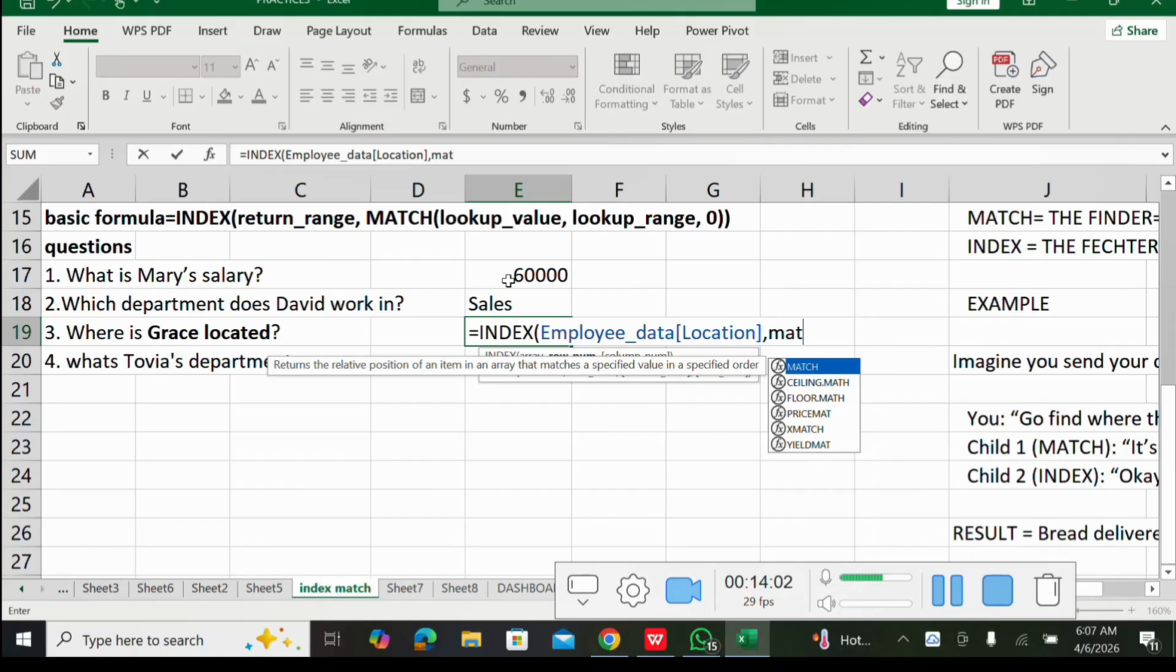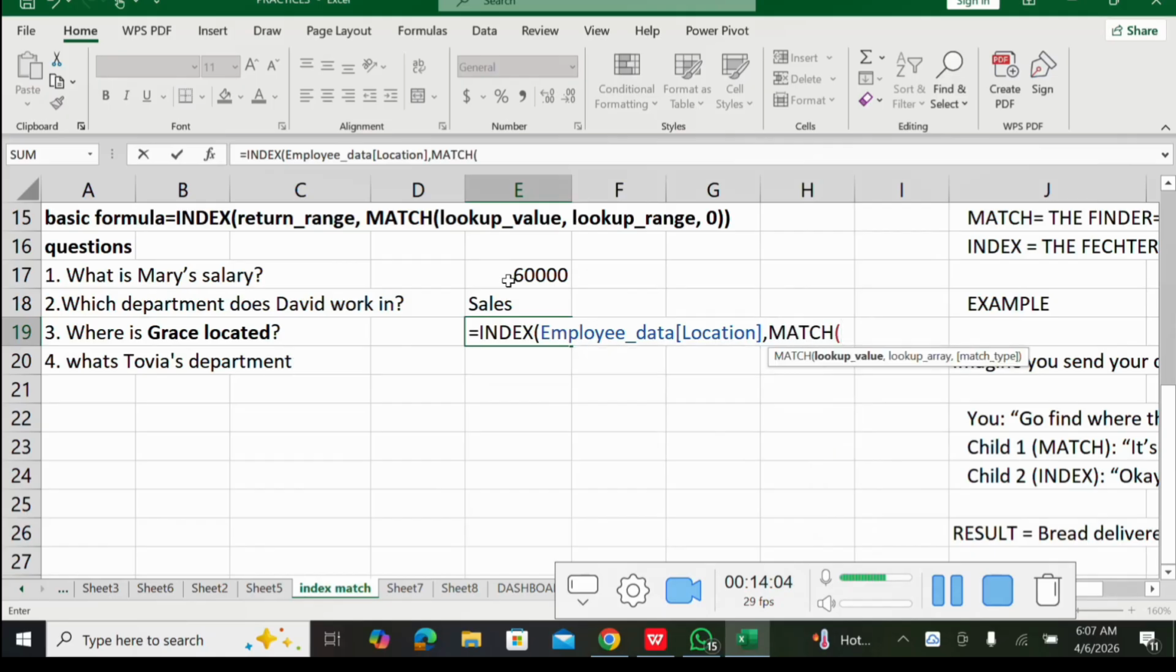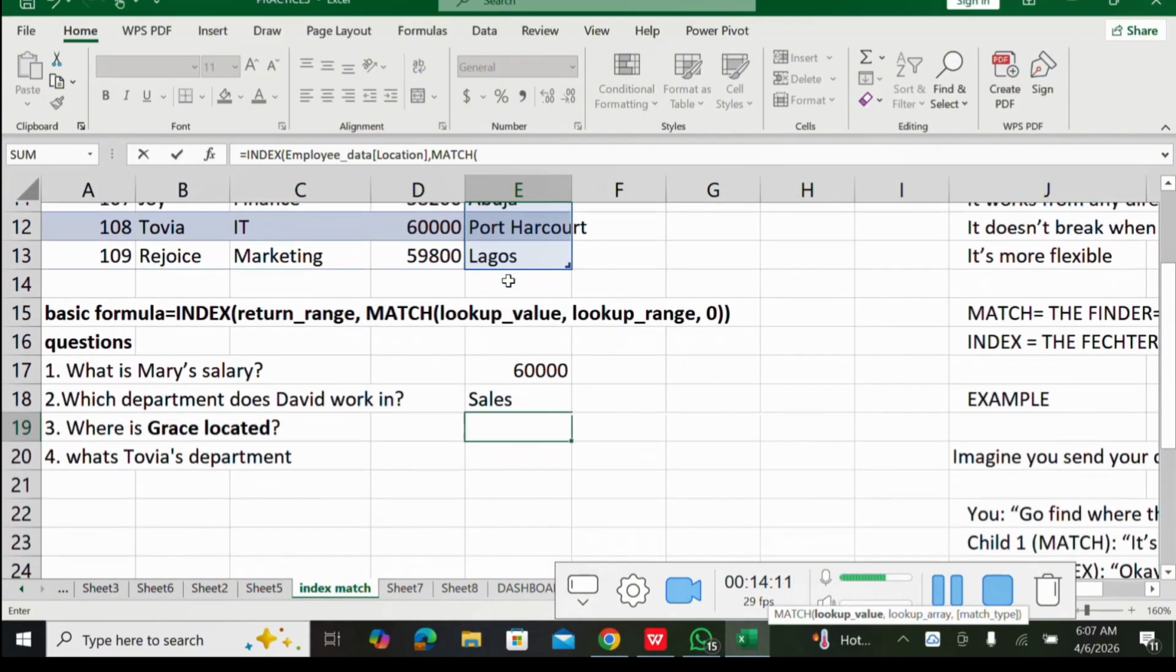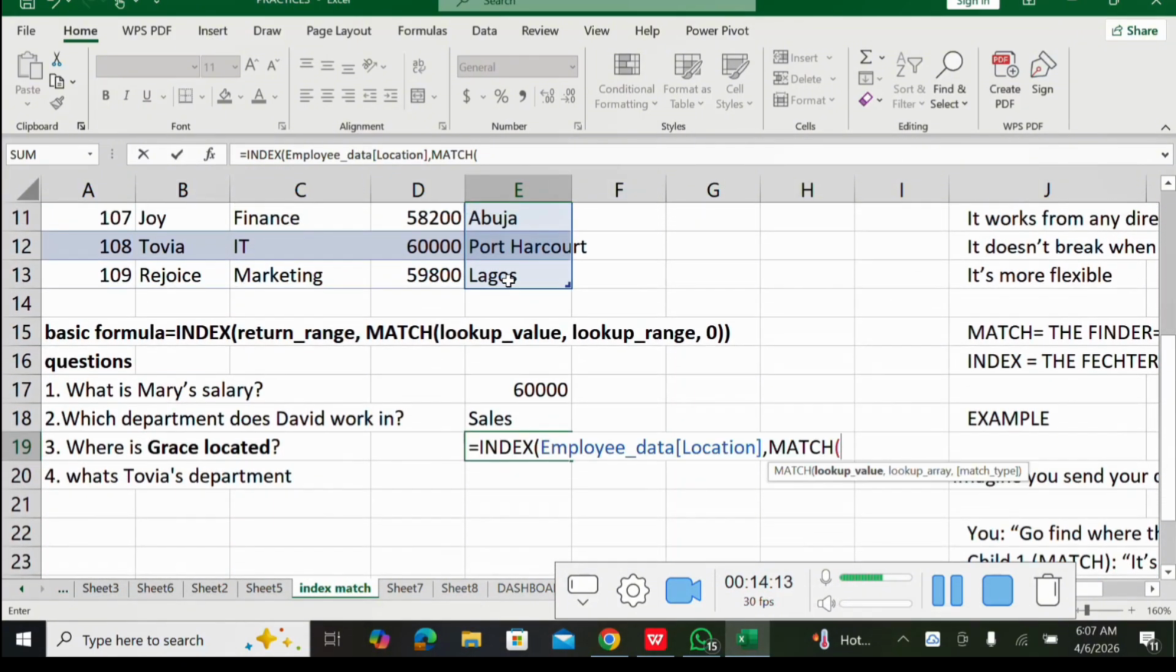My MATCH function comes in. What am I looking for? Grace. I can put my double quotation. Let me see how Grace is written. Grace was written with a capital letter. I put a double quotation, Grace.